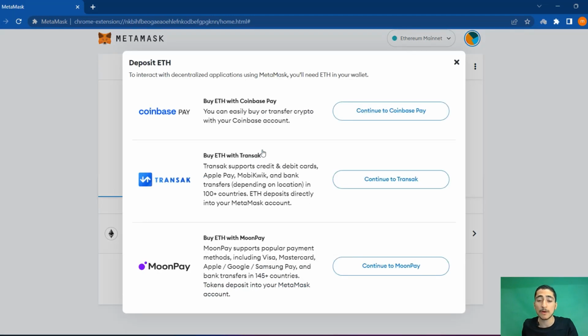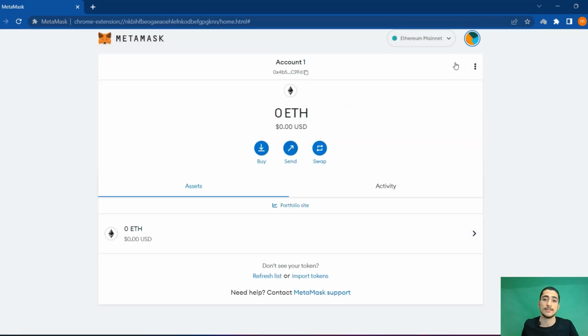For example, if you want to buy a currency through the MetaMask wallet, you can use the Buy section. For example, Coinbase Pay will help you, and you can buy Ethereum through Coinbase Pay. Another part is about Transact, and MoonPay will help you buy currency through your bank account. Another part is about sending currency, cryptocurrency or any other tokens that you have in your wallet.